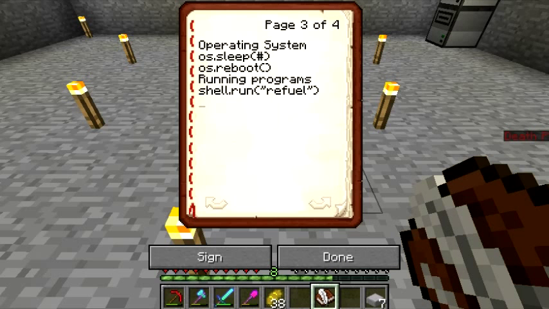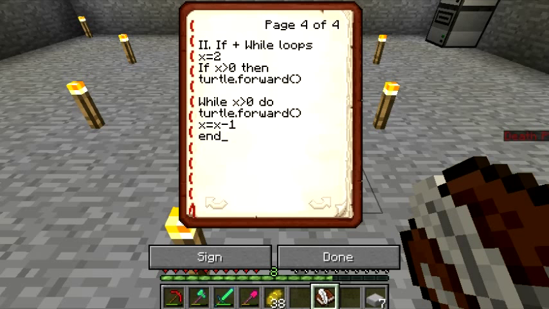Then we have the operating system commands like os.sleep and then a number, which will basically delay or sleep the turtle for a while, and then it'll keep running a different program. And then os.reboot just restarts the turtle. Running other programs in your code could be shell.run, then brackets, and you can have your program in there. Now finally, we'll get to the if and while loops.